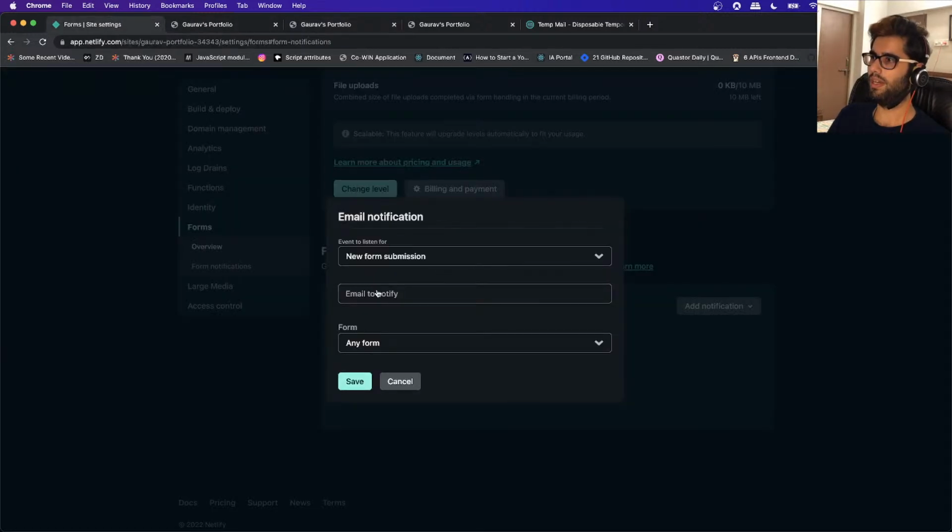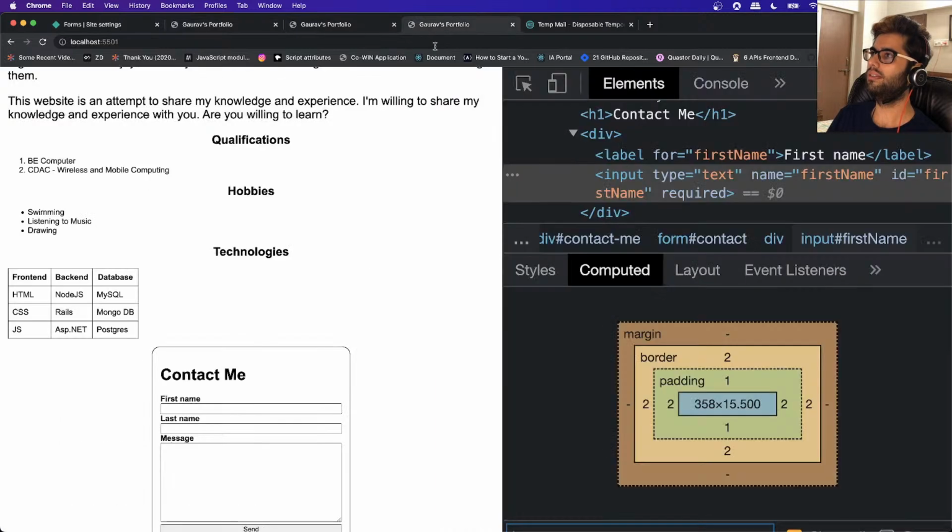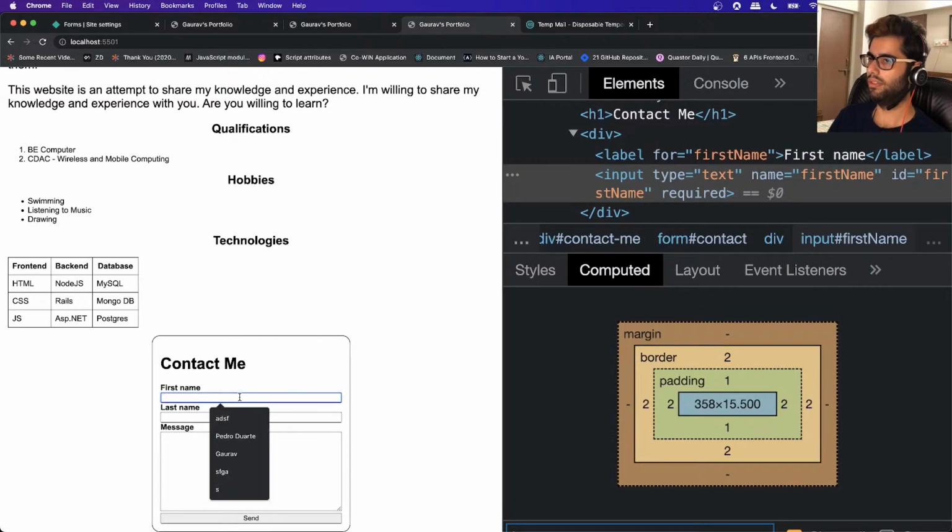Let's go back to our site settings. Let's paste that email address over here. You can select any form or you can select a specific form. So let's listen to a new form submission on the contacts form. Let's click on save. All right. So let's try to do another form submission now. So for example, test, last name, user, email notification.